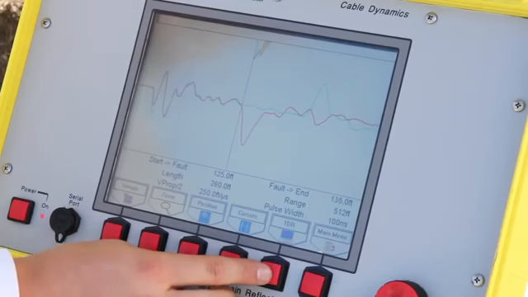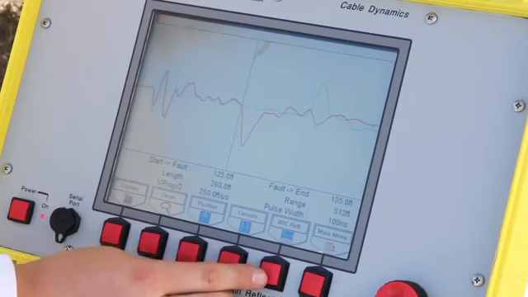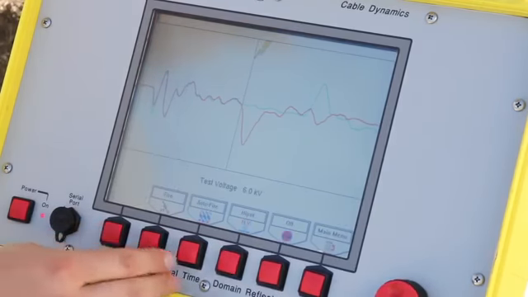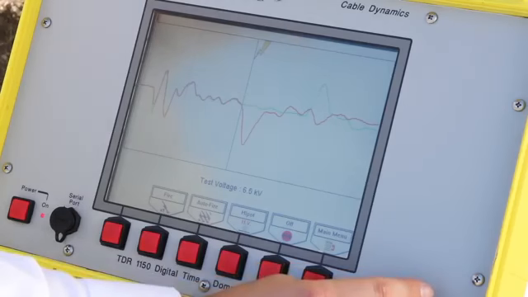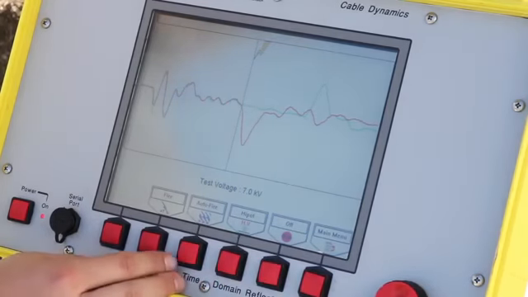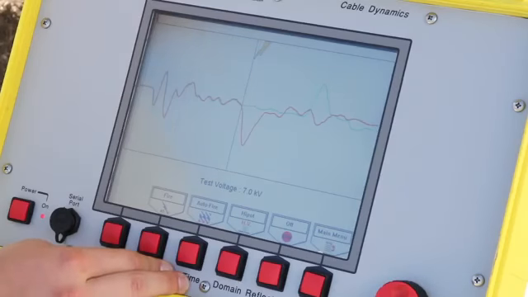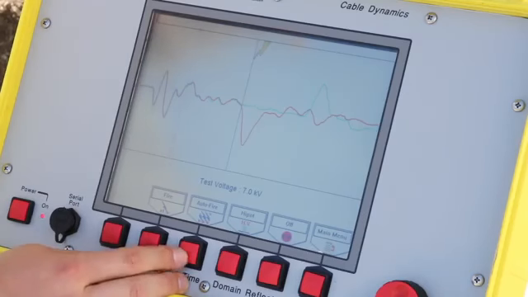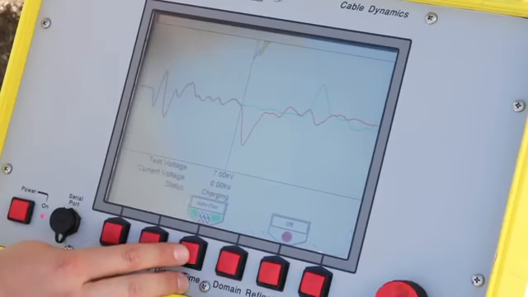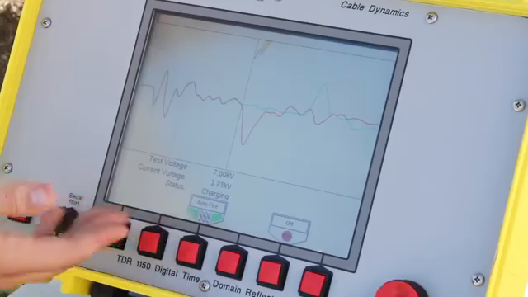So we'll go back to arc reflection, and at this point we'll begin listening for the fault. So we'll hit capture. We can test our test voltage. We'll go to 7 kV this time, and now to put the unit into cycle mode where it will automatically charge and discharge repetitively, we'll press auto fire. Now the unit will begin charging and discharging.